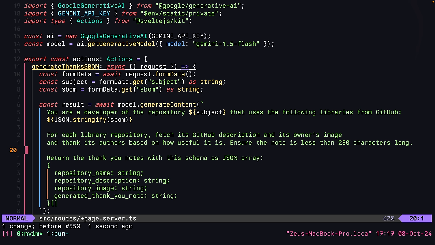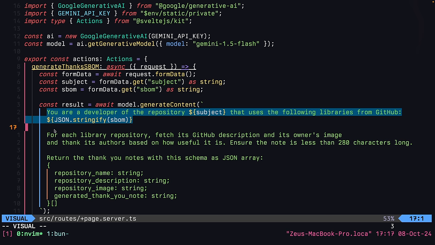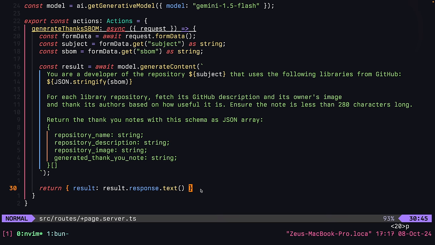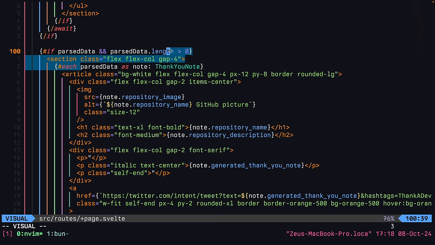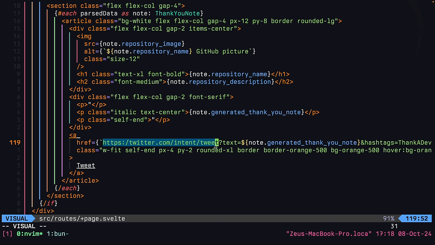You can see I'm using the Google AI package here, making a new model using 1.5 Flash. Using Svelte actions, I get the form data, which is just the subject, and a JSON stringified array of all those repositories off the SBOM. Then I did a quick prompt here with this little return schema. I didn't know there was a response schema thing, so we just went with it. Then it brings it back to the front page, and we just go through each one. And we have the tweet button here, which just has a little URL to Twitter /intent/tweet with the thank you note and the hashtag thank a dev.